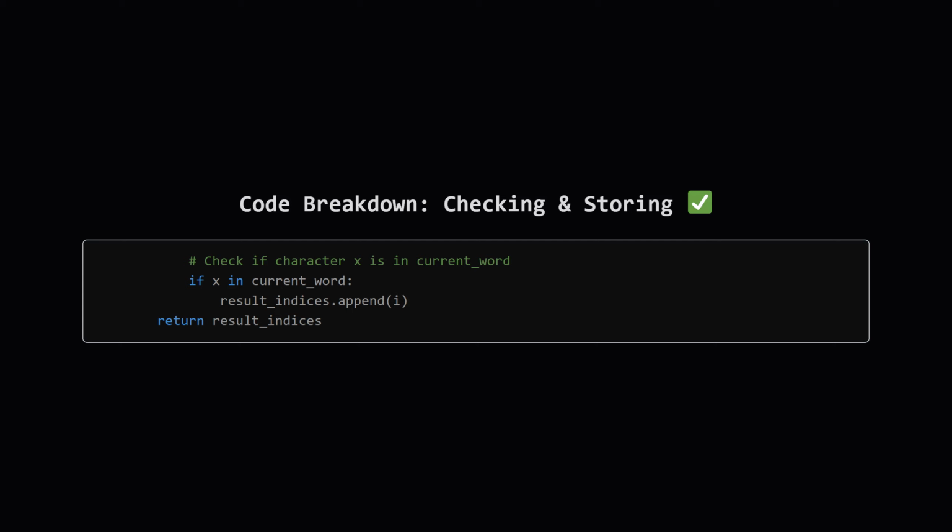Now for the current word that we've just pulled out from our list, we perform the main check. We ask, is our special character present anywhere inside this current word? Python has a really convenient way to do this check directly. If it turns out that x is found in the current word, then we take the index. Remember, i is the original position of this current word in the input list, and we add this index to our result indices list. After the loop has gone through every single word in the input list, and performed this check for each one, our result indices list will contain all the indices we were looking for. So the very last step is simply to return this result indices list.